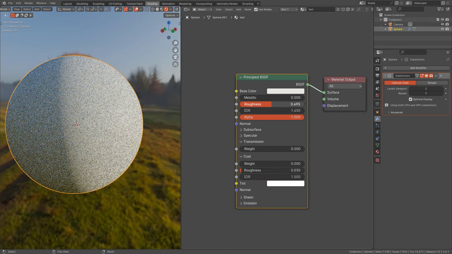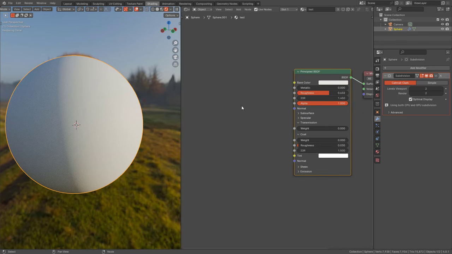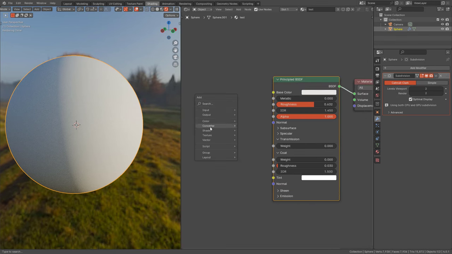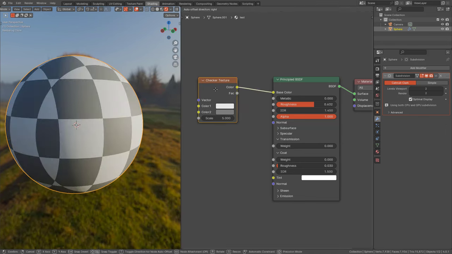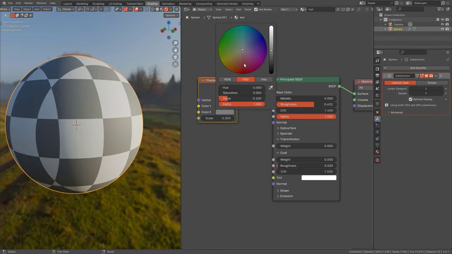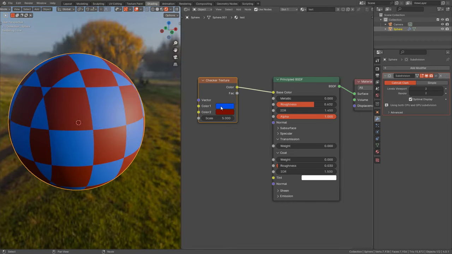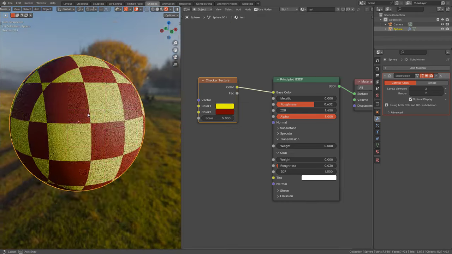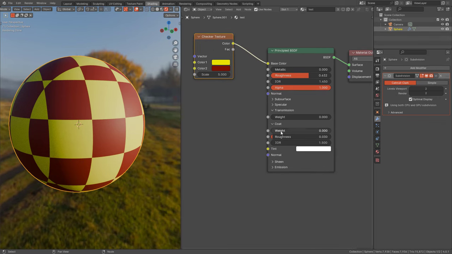Let's bring up roughness and change the color. Let me add a texture: Shift A, texture, checker texture. Let's connect this to this and change these two colors, red and blue. Maybe not blue, maybe yellow. It looks better. And now let's change this clear coat weight.